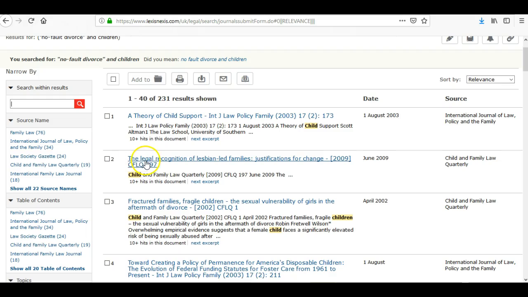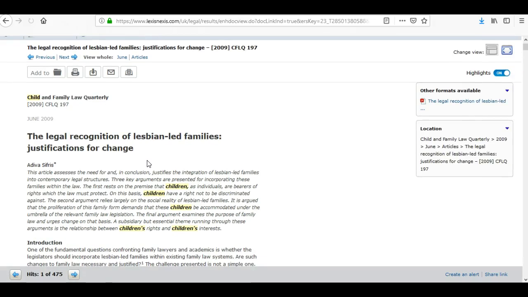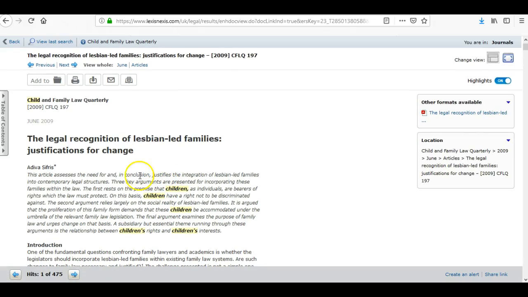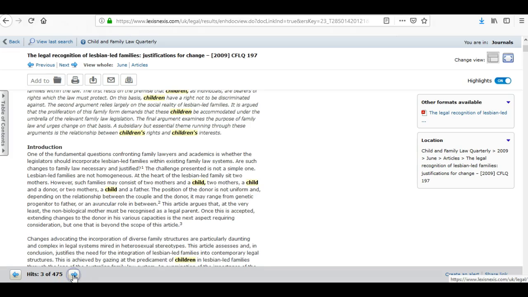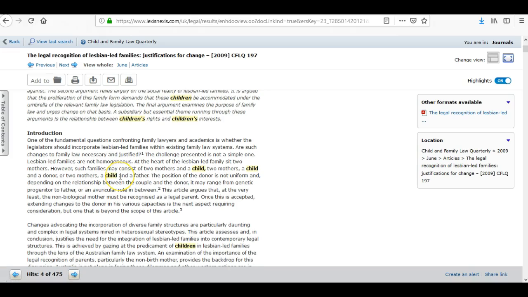To read an article, simply click on the title. You'll see sometimes an abstract, which is a summary of the article, and you'll see that your terms have been highlighted. You can use these arrows at the bottom of the screen to jump through to each time that your terms have been mentioned in the text.